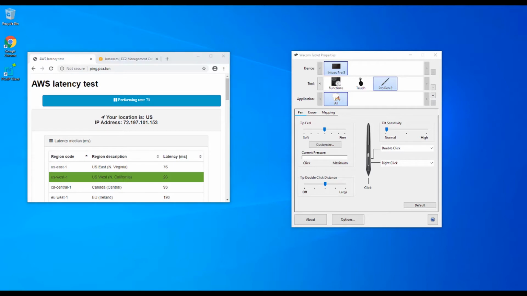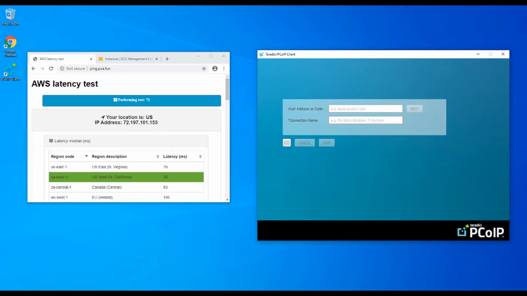Also, the PCoIP client application is open on my desktop. I will use it to establish a connection to our instance in AWS. Remember the external IP address of the Cloud Access Connector? I'll use it as the IP in the host address field to connect to the broker.